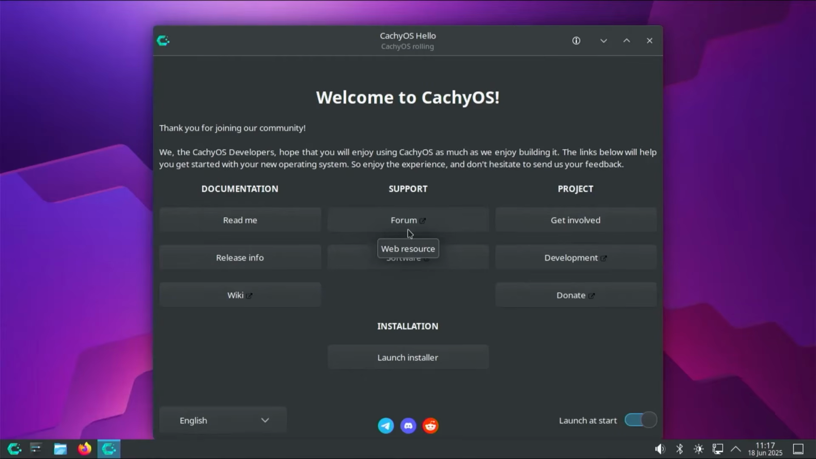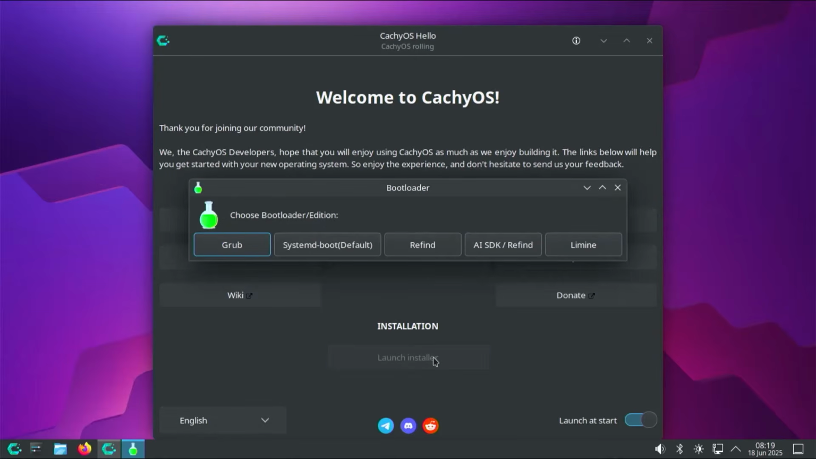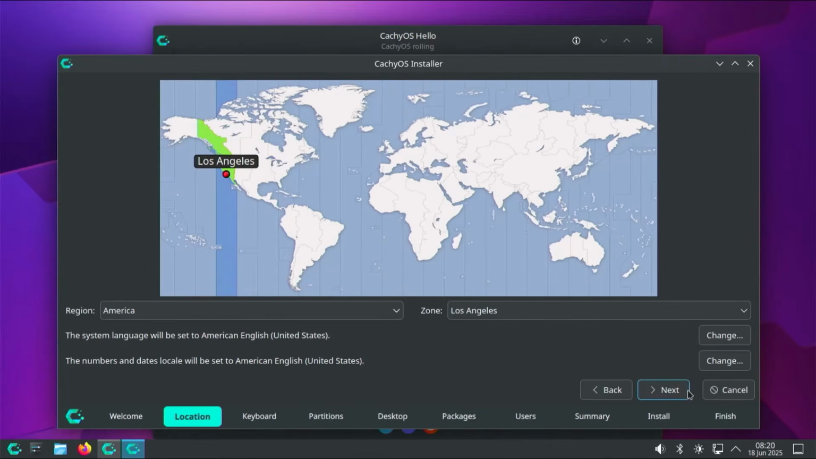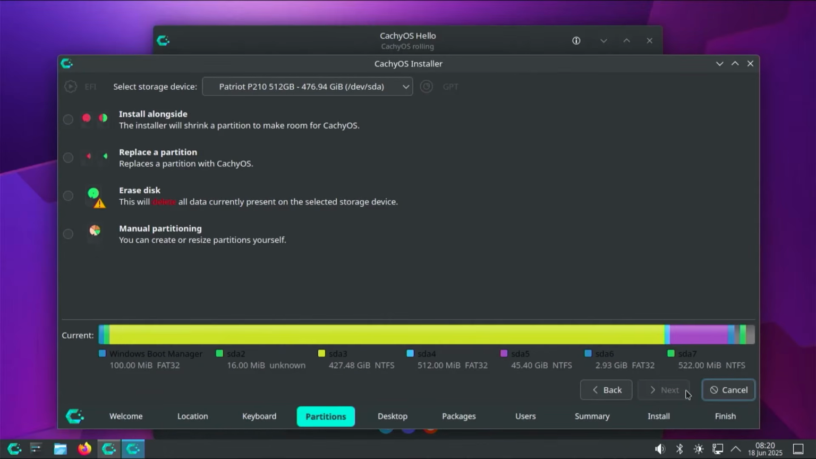Alright, it started up. I get the welcome screen. I'm going to go to Launch Installer, and select your bootloader. It'll allow you to select between Windows and CachyOS. I'm going to use Refind. Select your language, next. Your region and zone, next. Keyboard, next. And here it's asking you to select your storage device. So selecting my drive here.